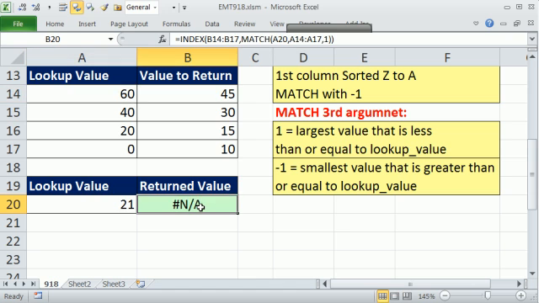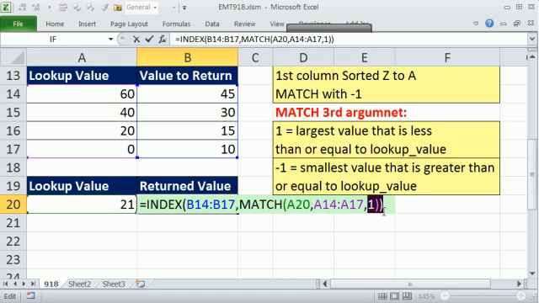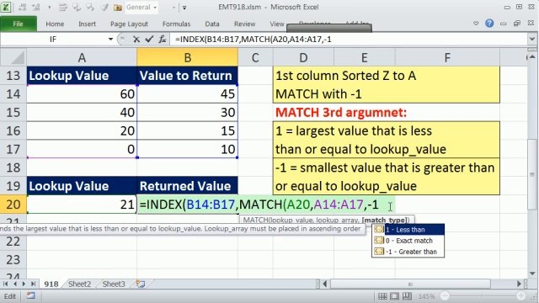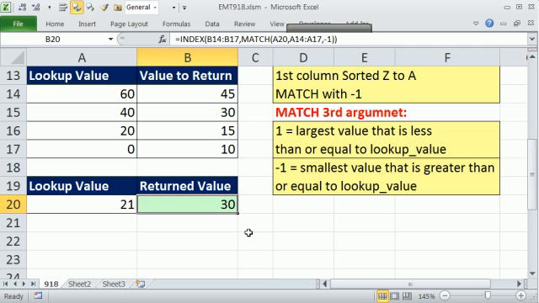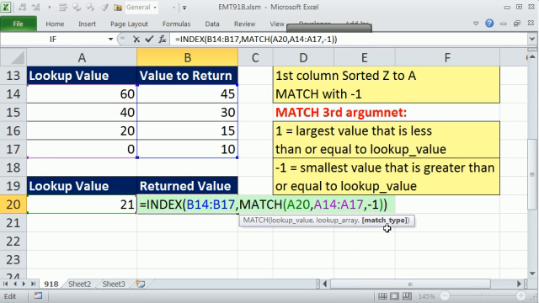Now, this won't work unless we change this to minus 1. Again, the way to think of this is that it's going to take this 21, race down, bump into the first one smaller than it, and jump back. That's the metaphor for understanding how this is working. Technically, it's going to find the smallest value that is greater than or equal to the lookup value, and it's that one right there, determining the second row. Close parentheses on the MATCH, close parentheses on the INDEX, and Control Enter. That is just amazing. In essence, we're doing an upside down VLOOKUP. We're doing the opposite of approximate match for VLOOKUP by using INDEX and MATCH and minus 1.